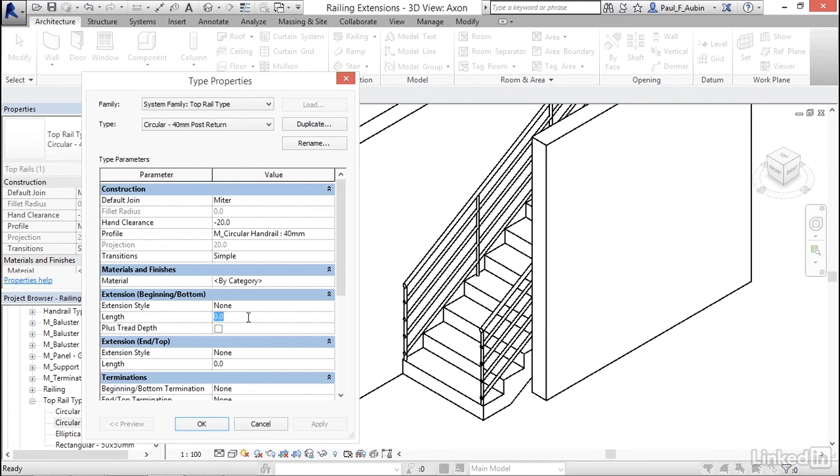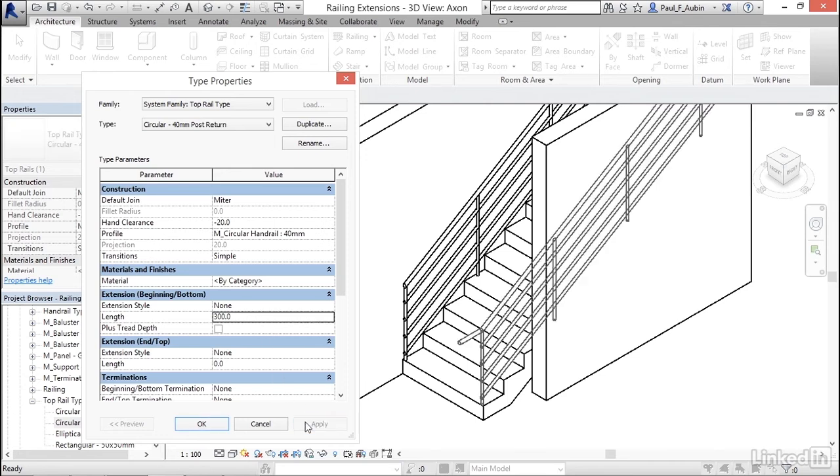So there's a few things we can do here. For the length, I'm going to put in 300. Now let's just try that and see what happens. When I click apply, watch what happens. Notice that the top rail here has extended out 300 millimeters.